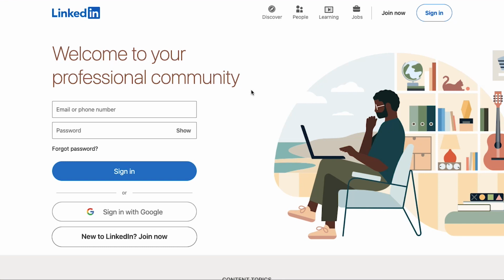To post a job on LinkedIn, you must first log in or create an account. This is LinkedIn's home page. If you already have an account on LinkedIn, then just use this sign in button to log in, or else click on this join now button.